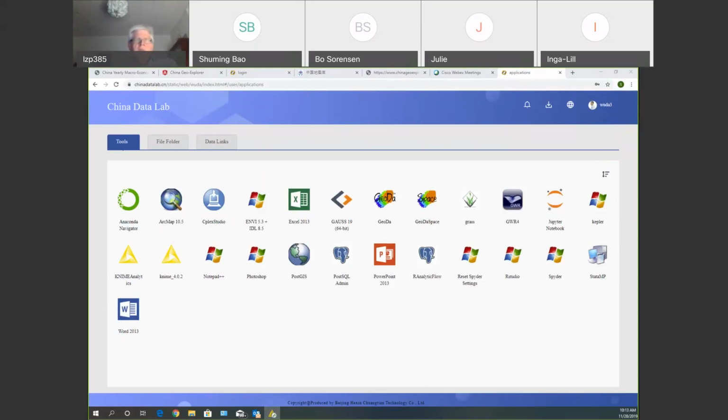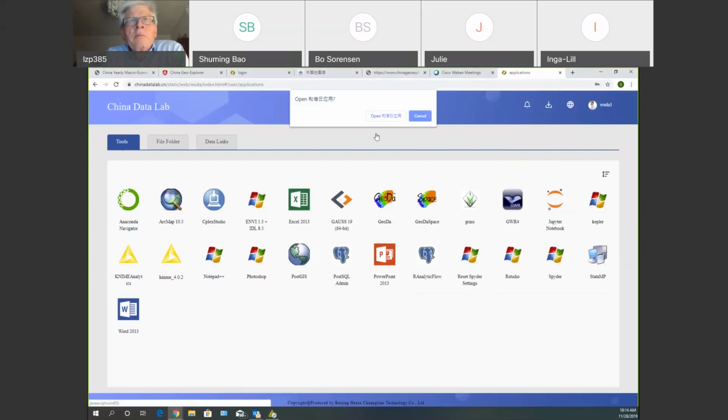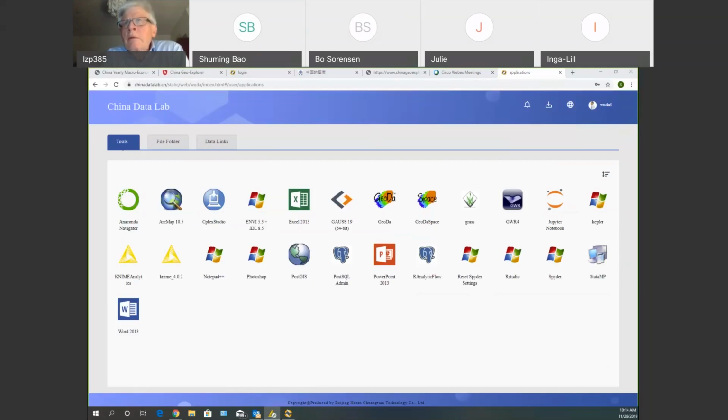I try this one. If you click this one, you can start the workflow tool. It's kind of slow here.